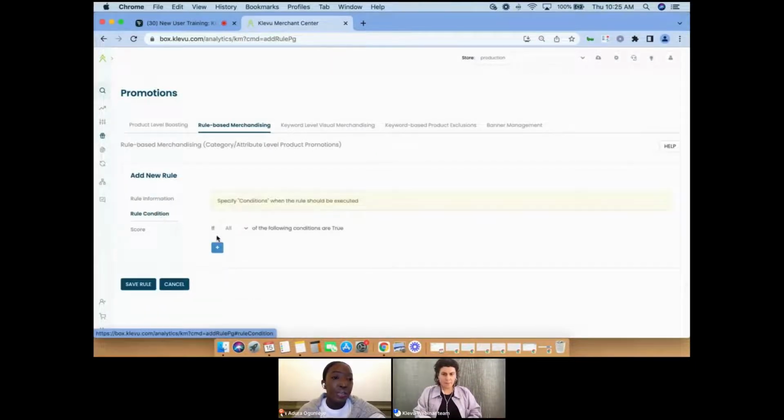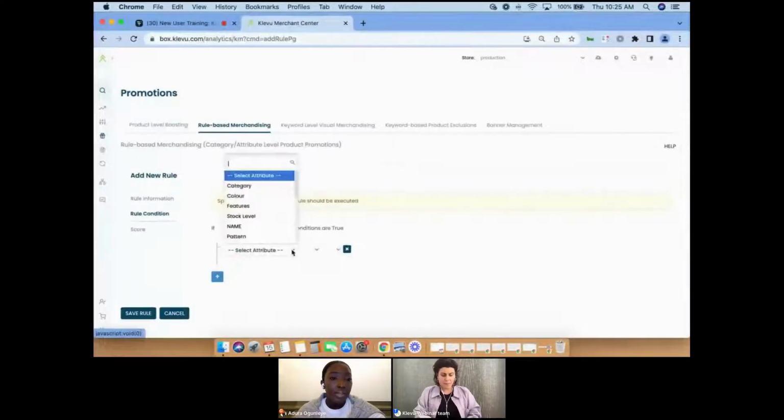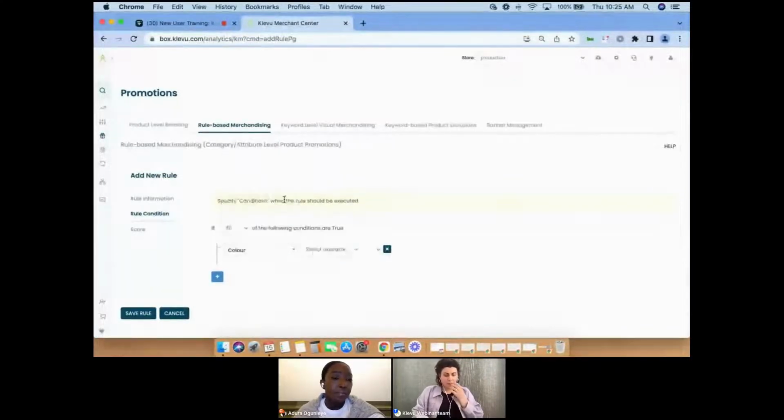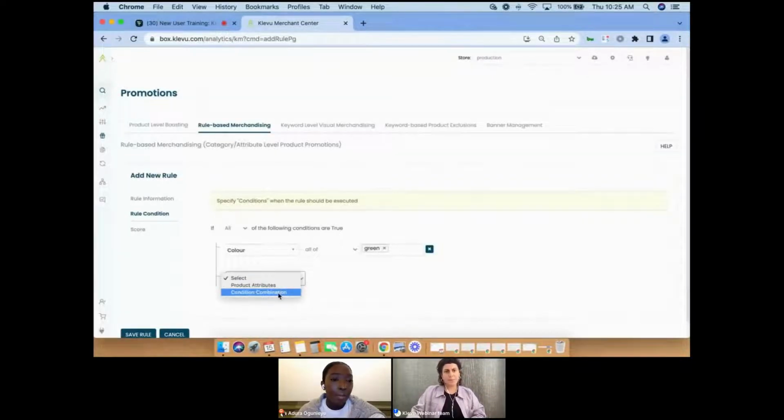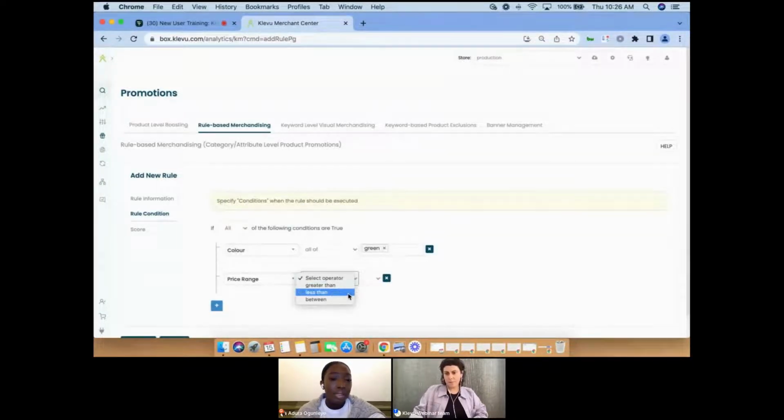Under role condition, you have the option to specify by all or any. So we'll just do all to keep it simple. We'll go ahead and select our attribute, set the attribute by color, and go ahead and stick with all. We'll give it a value, maybe set it to green. And then if I wanted to maybe go by price in addition to color, we give it a combination as well. Let's see, go by price range, less than, and then maybe give it 50.